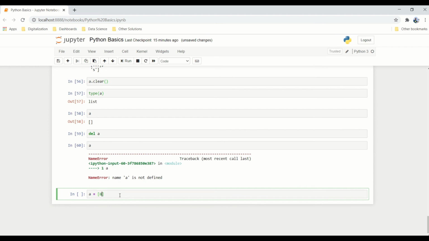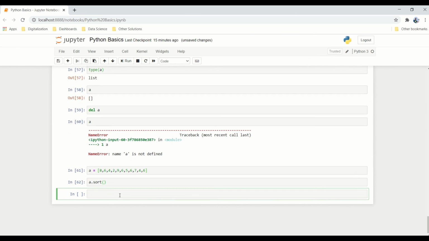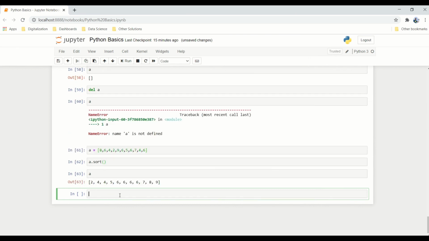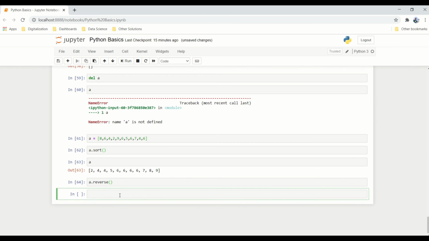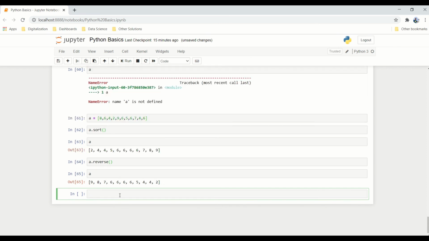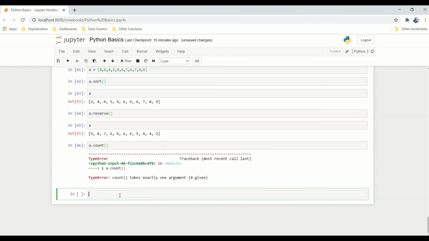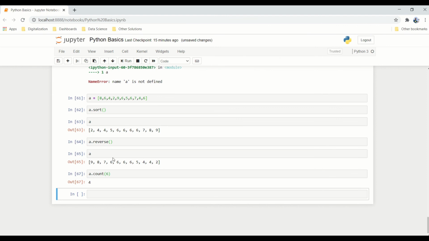So let's try to create a new list from the beginning. So I just created some list and did the sort function. So it has sorted in the ascending order. So if I try the reverse method, it will sort in the descending order. So these are the ascending and descending functionalities. Next is count. So it will only check how many times an element is repeated. So you have to put something inside that. Say for example 6 is repeating 4 times in this list.